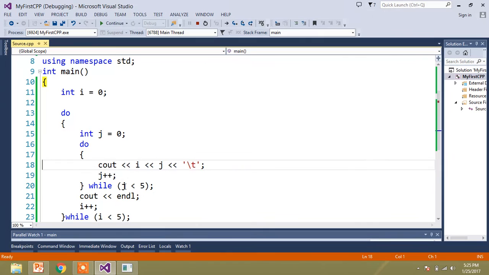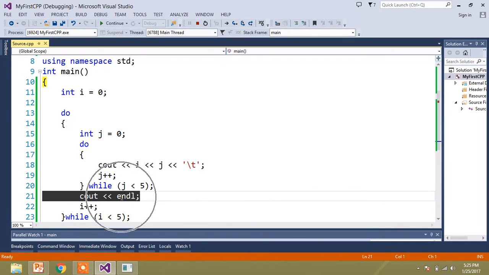Okay, let's run this program. When j is taking 5, at that time the condition fails and it is completely coming out of the loop. Until the inner loop condition is satisfied, the execution takes place within the inner loop only. When the inner loop fails, it comes to the outer loop, checks the condition, and again goes to the inner loop. When the outer loop also fails, it completely comes out of the loop.